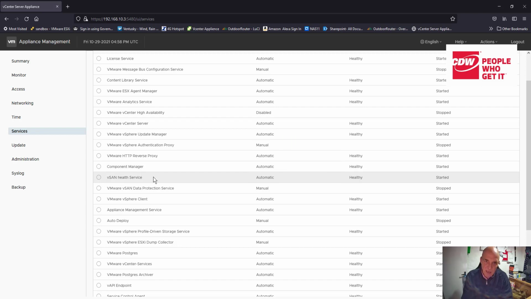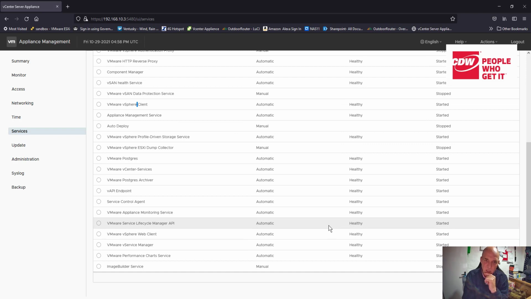vSAN Health is automatic. Now I'm using vSAN anyway because I've got a larger data store, but you're not using that. Auto Deploy, you're not using anyway. vSAN services, make sure they're all automatic, and what started and what stopped is pretty much standard. Also the web client, that's automatic, so it's only when it's used that it can fall off. If that doesn't work, then usually you can have a look at other bits and pieces from that. It gives you a rough idea of what's going on.